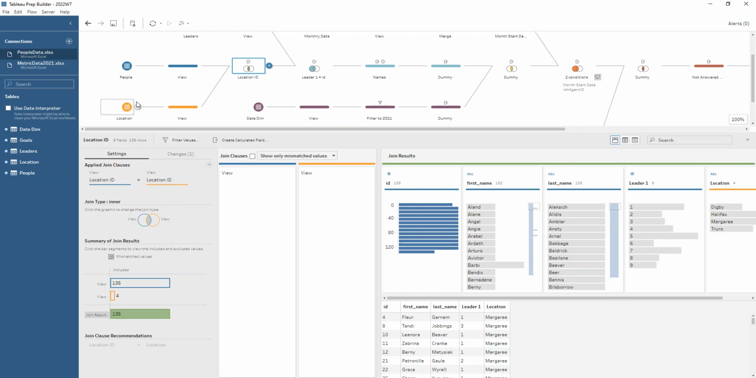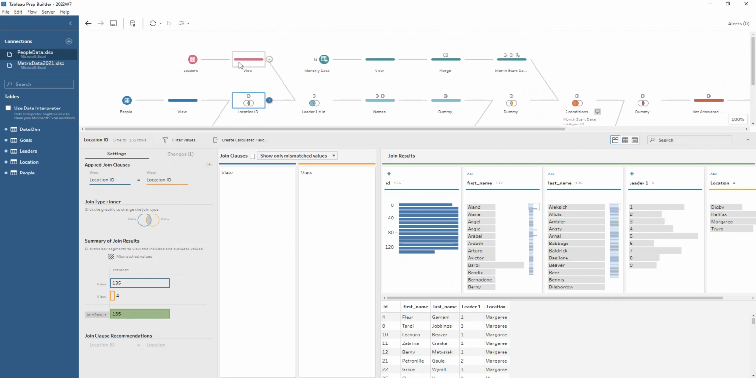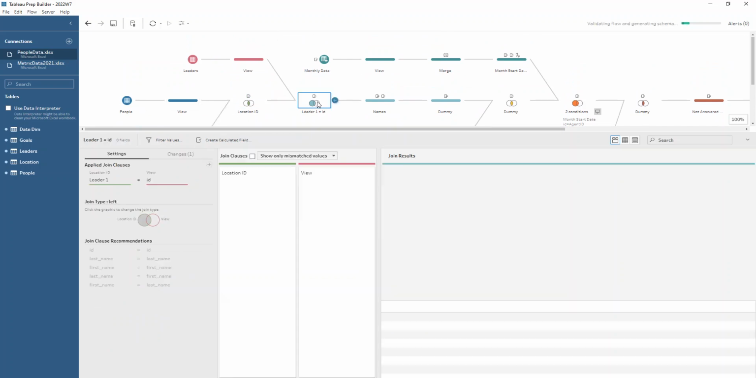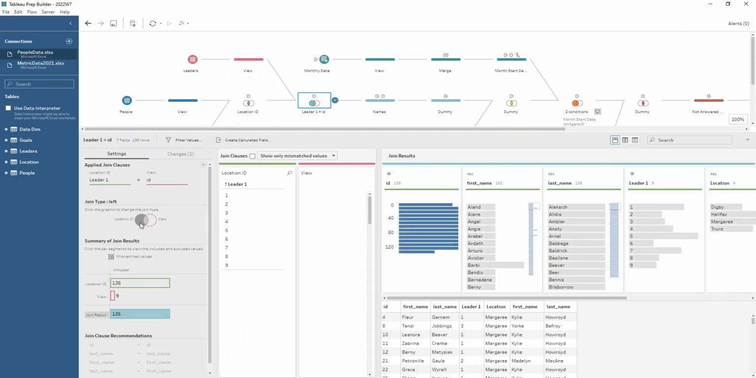And then I've removed location ID from the join results, so both from the people table and from the location table. Next up, we're bringing in our leader information. So initially I made a mistake here and I definitely joined the ID here onto the ID of this field, which is why I have a left join here. I've just realized that I can change this to be an inner join and it's not going to affect anything.